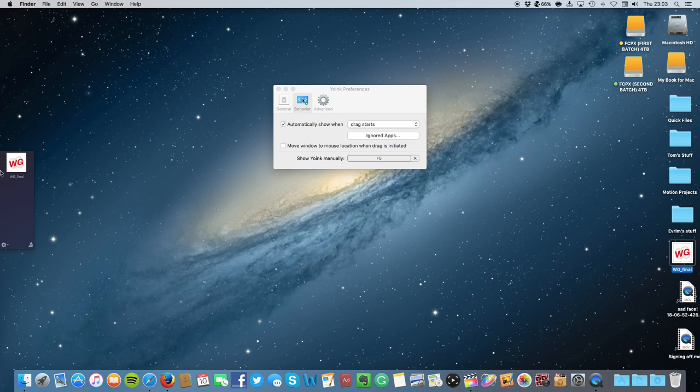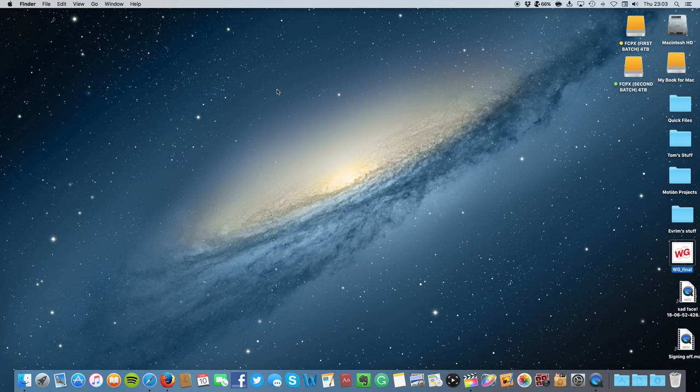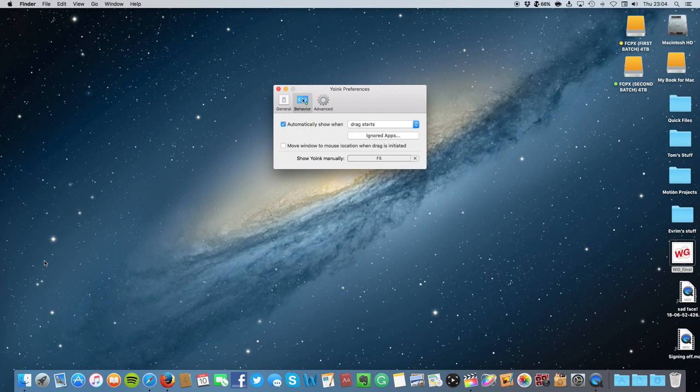If this file wasn't in here, you can actually make this panel visible by pressing F5 on your keyboard. Ta-da! There you go. I'm holding down the F5 key right now. Something else you can do is, as I've mentioned before, you can choose to show the panel to your mouse location when a drag is initiated.